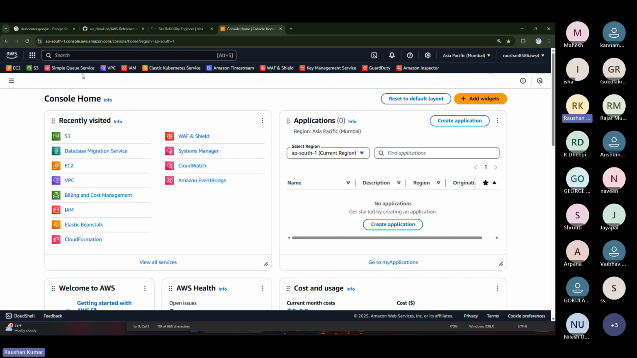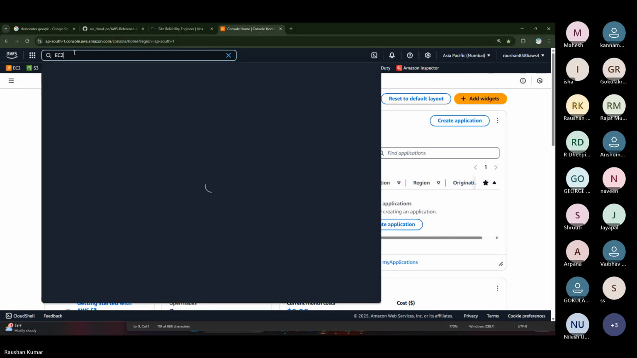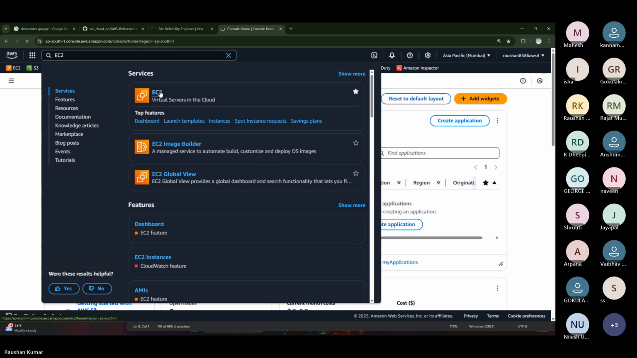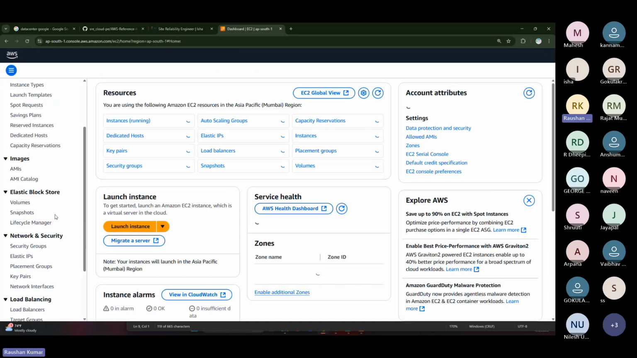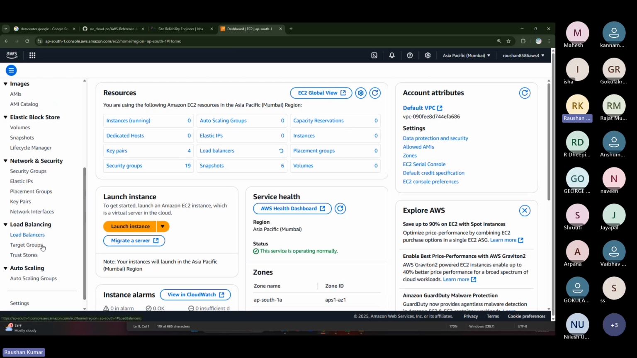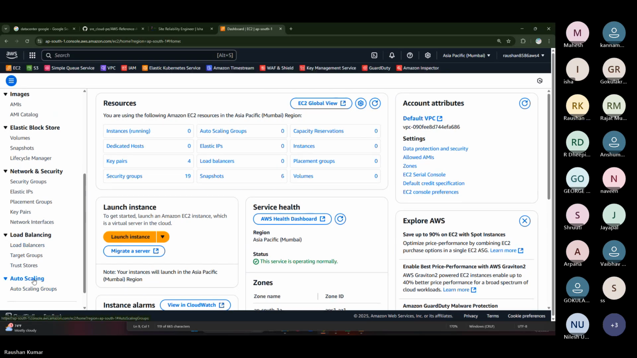If you go to the EC2 service, you get to see the load, but we'll talk about the load balancer here. We'll talk about the auto scaling group. How do you auto scale? We'll talk about all of these things.